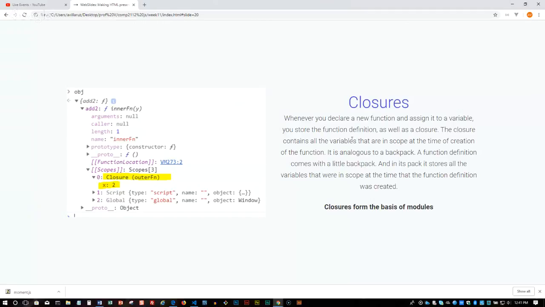The closure contains all the variables that are in scope at the time of creation of the function. Think of it like a backpack. So whenever you have that expression of const myFunction equals a function definition, you have a backpack called closure. And in that backpack, it stores all the variables that were in scope at the time of the creation. Closures is important because it forms the basis of modules. So let me show you how that works.